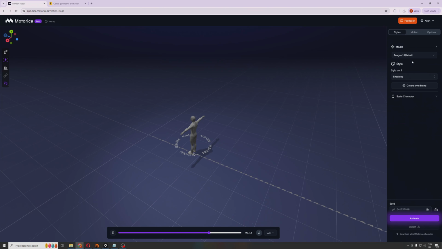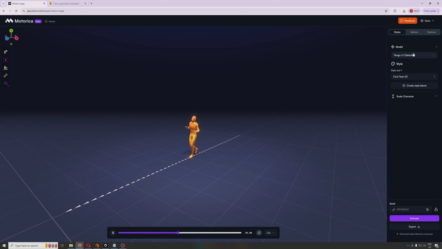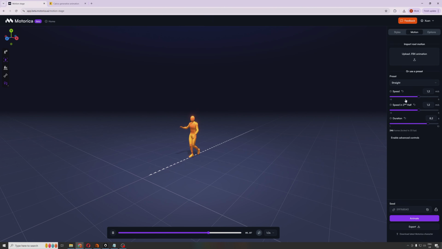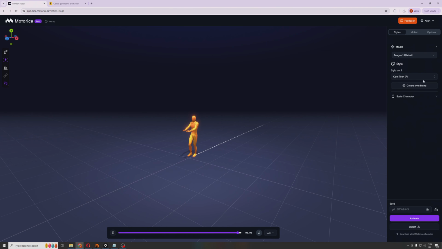But yeah, let's try just a different style here, like cool teen. Let's see what that is. Okay. Yeah. So essentially you have a bunch of presets that you can choose from, and then you can change those presets slightly with things like speed and duration and the second half speed and so on, right?